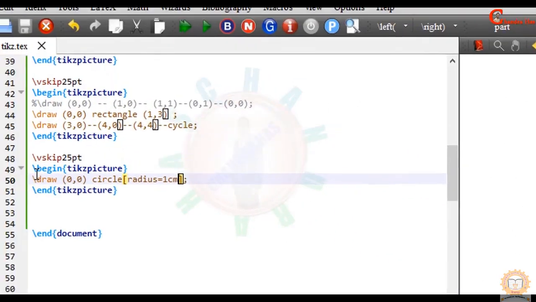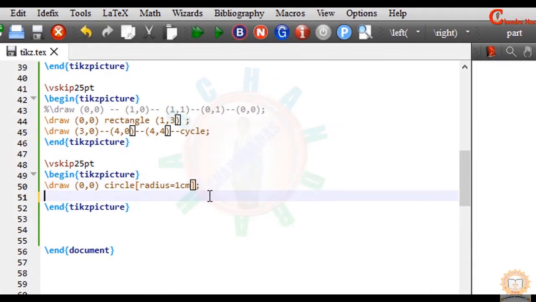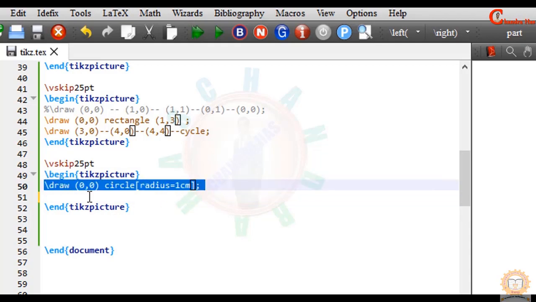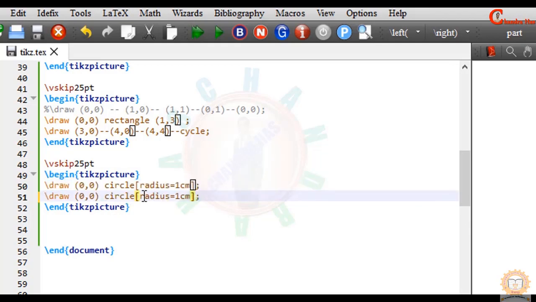Alright, in the next example I want to draw an ellipse, so in a similar way we can just copy this and paste here. So we need to change the radius, x and y radius. Okay, so x radius is 1.5 centimeter and y radius is 1 centimeter. You can change the position of this starting point.